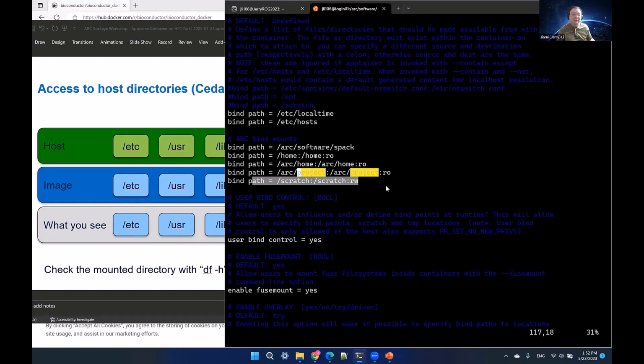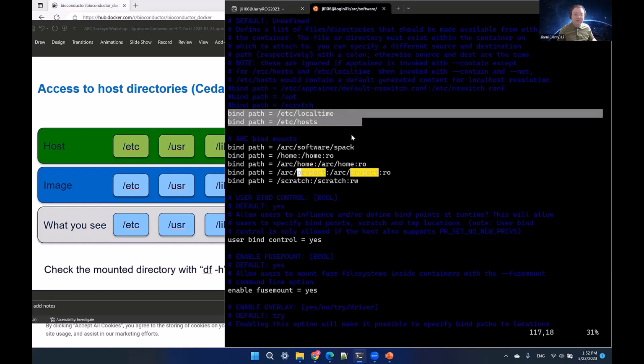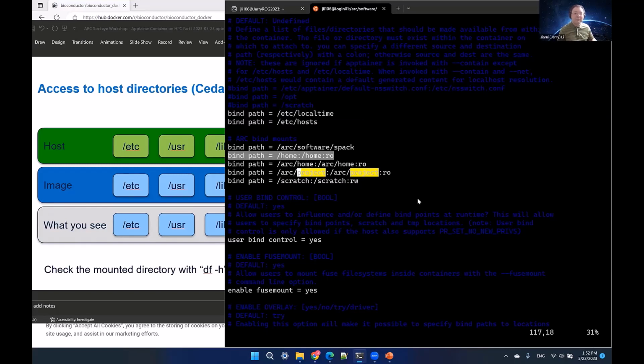So it totally depends on how this configuration file is set up. In Cedar, you only have these two lines and the home. So that's why you have to use -B to mount the project space and the scratch space. Otherwise, your files in these two spaces will not be able to be found by the Apptainer container. Does that answer your question?